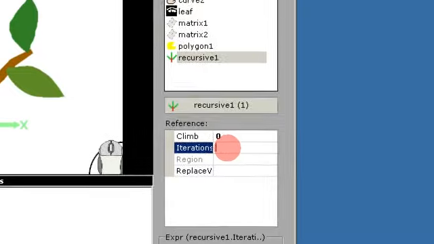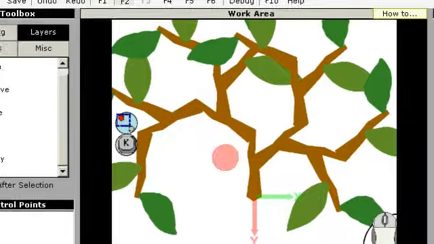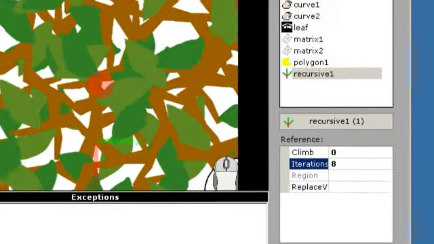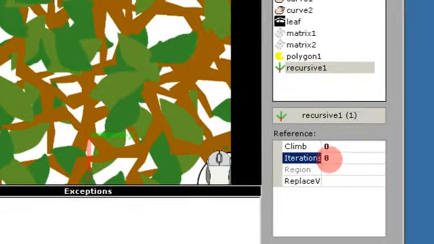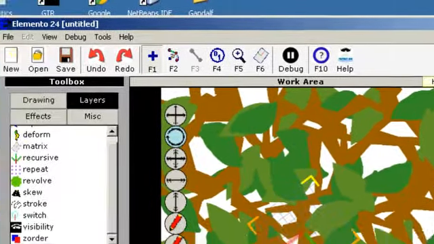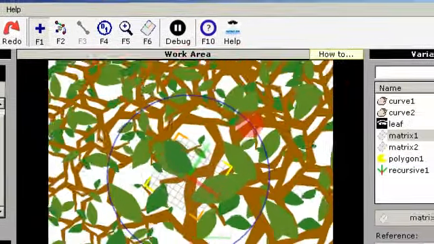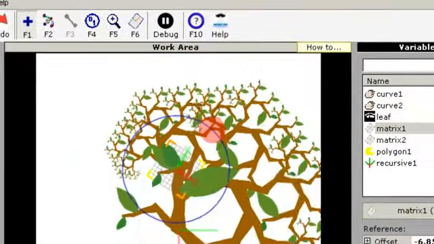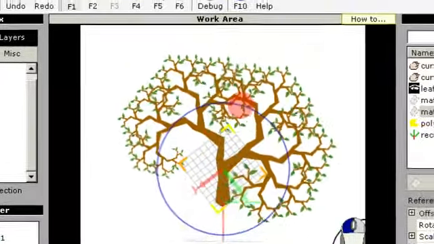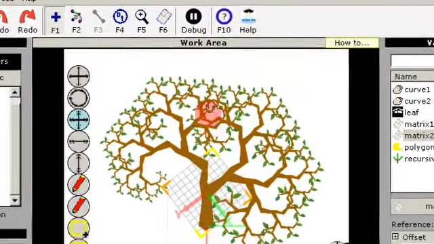I can play with the iteration property and see what happens. So I can create a bush or something. If I go here and change the scale of one matrix node, you see we get another pattern. So now we have a kind of tree.